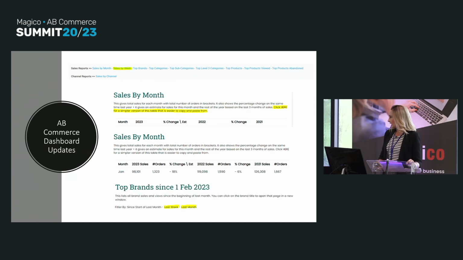And the last one then is view top brands over the last week or over the last month. So that filtering has been added to your top categories, top subcategories, top products viewed, top products abandoned, and top brands. So that you're able to see those over the last week and over the last month. And there's more planned there as well.